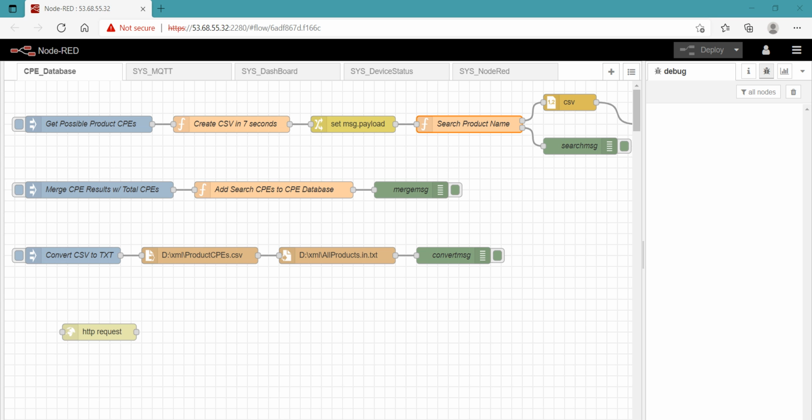Today we're going to learn how to use Node-RED to create CSV files of common platform enumerations, otherwise known as CPEs, and other ways to search for CPEs and CVEs, which are common vulnerabilities and exposures. Now, Node-RED is a development tool to program in a visual way. Flows contain nodes to break code into smaller, easier to read chunks.